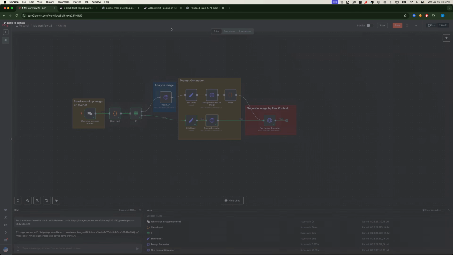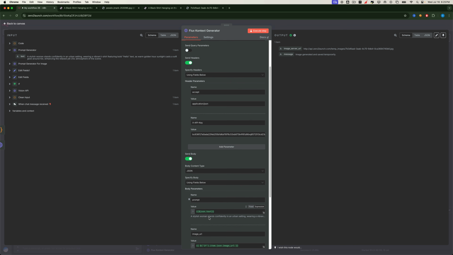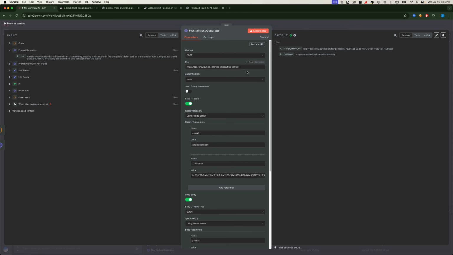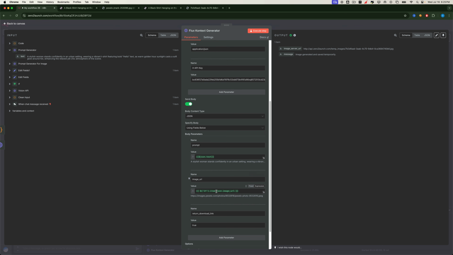Way better than just using the raw user message. Now we take that final image prompt and pass it to the Flux Kontext generator node and paste the generated image prompt into the prompt field. This node connects to the Flux Kontext API, also provided by Zero2Launch, and yes, it's free to use. Again, make sure you add your API key in the header here too. We drop the image URL into the image field. You can also choose whether the API returns a direct image file or just the image URL.